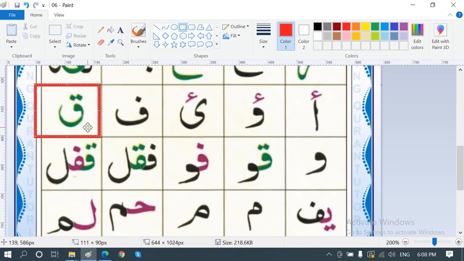Fa, qaf, wow, simple. Qaf, wow. That is qaf, not wow, right? That is qaf with two dots. And this is how it comes when it comes at the beginning. And fa, wow. This is fa, not wow. Fa, wow with one dot. And this is how it comes at the beginning.